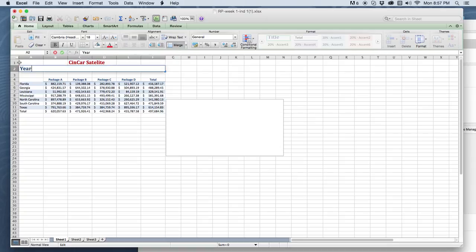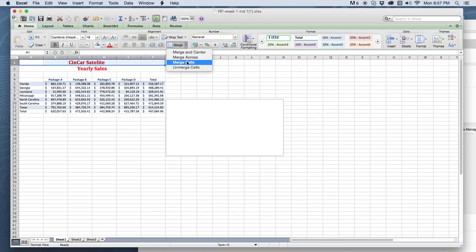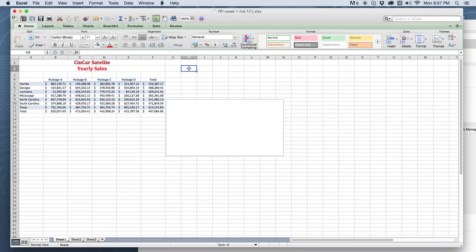I'll put back in my original data here, and then I'll center that. I need to do the same thing in row 1. In the ribbon, I need to merge the cells, and then I'll center align that. So that's the first quick cleanup.